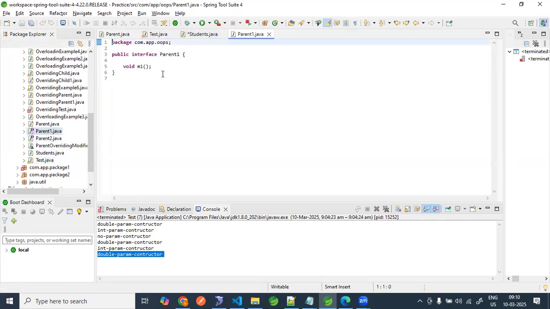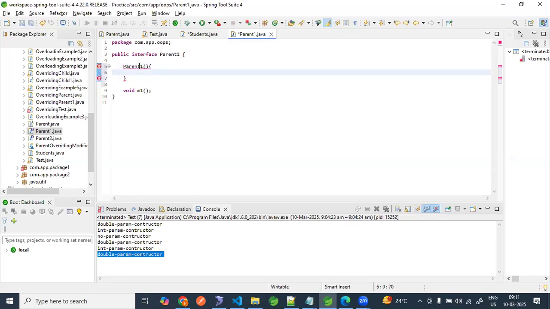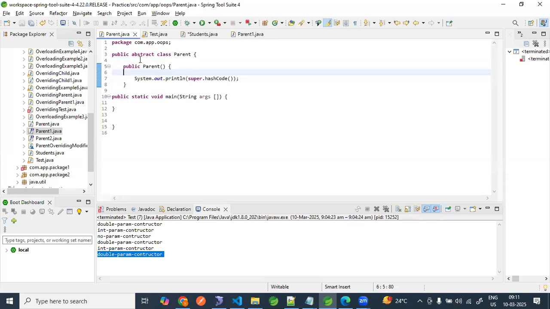Now, is there any interface? This interface is there. Let me open it. This is the parent name. Can I create one constructor inside this? Let me try. What is the error? An interface cannot have a constructor, because object creation is only valid for whom? Classes. Okay, now next point.